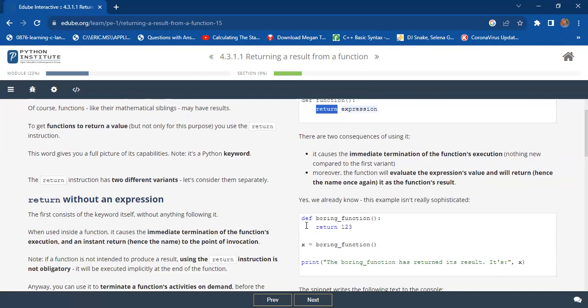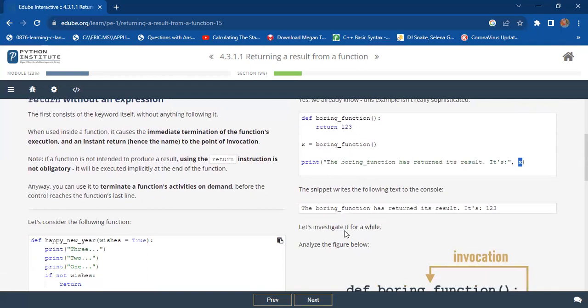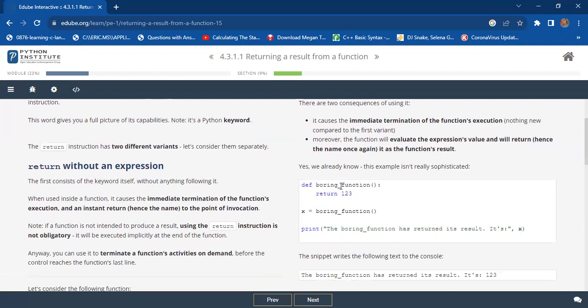For example, here, define boring function and then return 1, 2, 3. X equals boring function. The boring function has returned its result. Its result is X. If you run this, it will return 1, 2, 3. Like here, as you can see, it has given us the output. The boring function has returned its result. Its result is 1, 2, 3. Because the 1, 2, 3 is the expression given after the return keyword, as shown here.